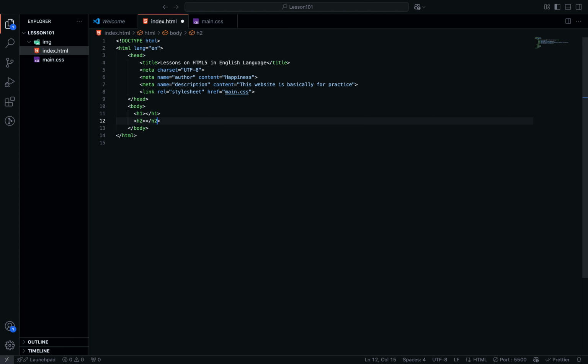This should be in small letter. Try as much as possible to write your code in small letter. H2 elements, so it doesn't get scattered. Just maintain small letter. H3, so it doesn't become complex.